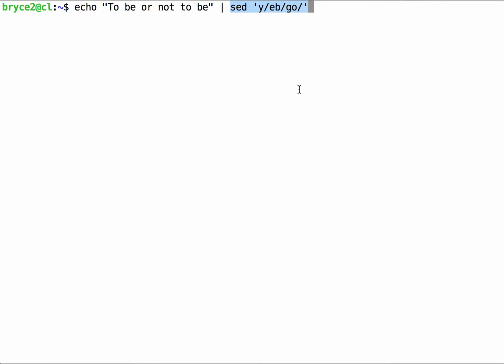Here is a typical sed command, or at least a common one. And here is the text that we will feed to it by piping it from the echo command. Let's look at the syntax of the sed command itself.